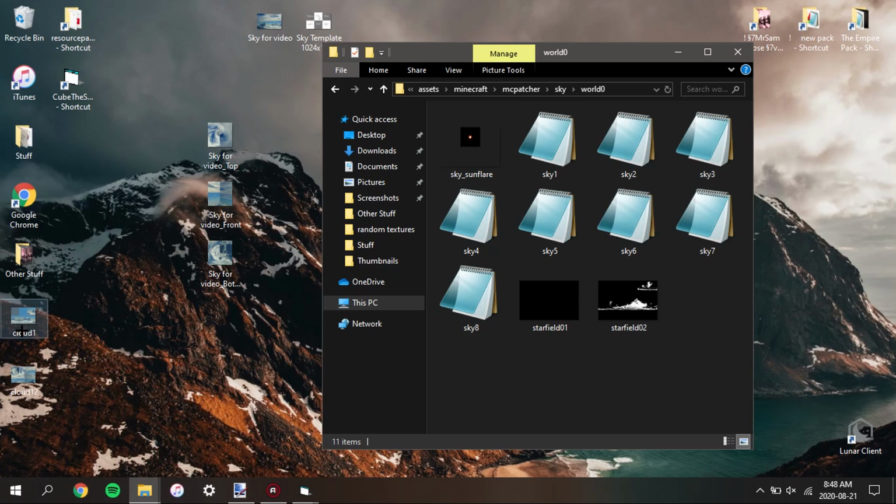Alright, so now we're going to take our Cloud 1 file and drag it in. I'm going to do the first one first, and I'll show you guys the second one. After you do that, that's literally all you need to do. If you're doing an evening sky, just put it in as Cloud 2. If you're doing a nighttime sky, put it as Starfield 03. And there you go. It's really that simple.